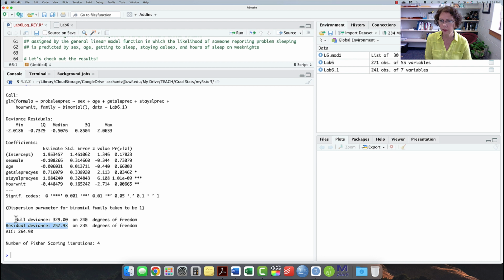Notice that the null model, which had no predictors in it, had a deviance value of 329. And then this model with five predictors in it, that's why the degrees of freedom went from 240 to 235, because each predictor used up a degree of freedom, and that's the reason why we have that difference there. But the residual deviance is 252.98, so less than the null deviance.